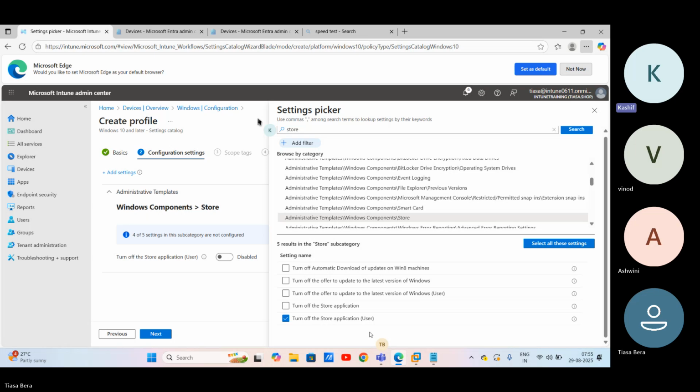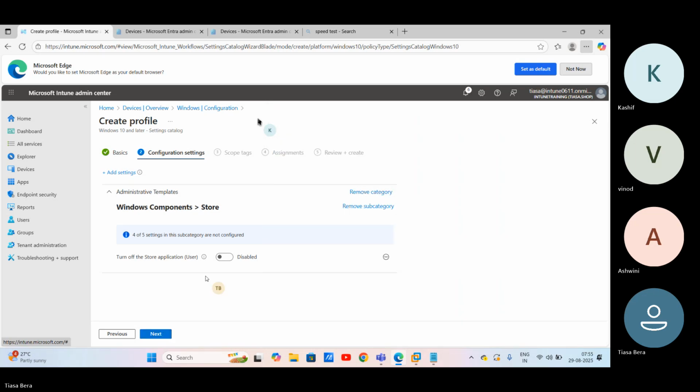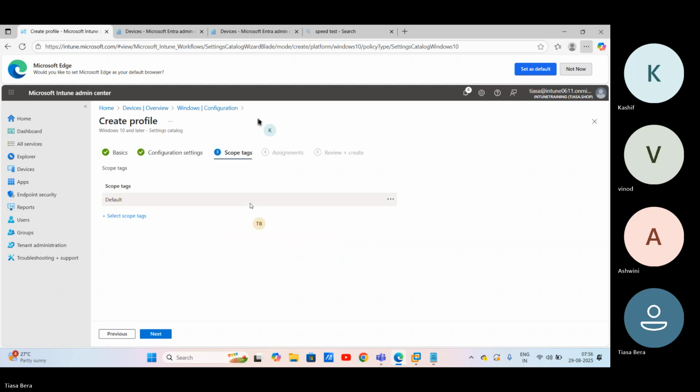So that is what we have selected. Now let's close this. At the right hand side, you have the close option, the cross mark. Now here you need to enable this one. Turn off. It's currently disabled. You need to enable that one. Next. Next. No, say nothing. Just click on next.